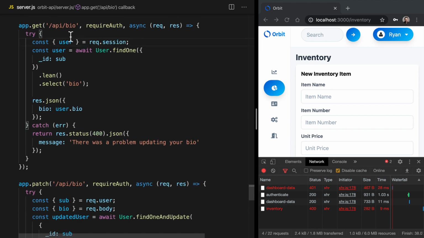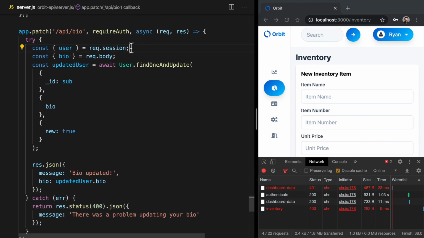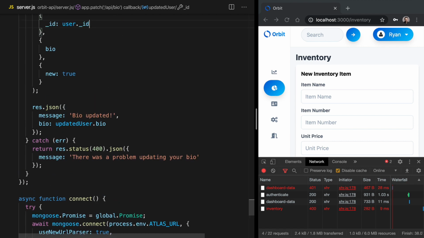So we'll have destructured user comes from the request session, and let's change this up a little bit because these names here are going to collide. Maybe we can just call this found user, and we'll change this up to say user.id. And then when we respond with data, we will respond with foundUser.bio. Over here where we update a bio, we need to do the same thing. ID is going to be user.id. And it looks like that is about it.